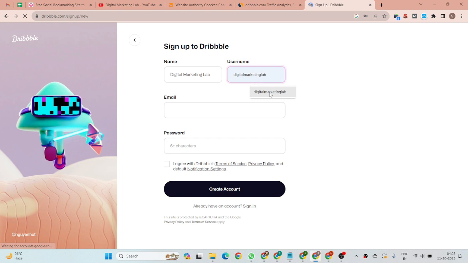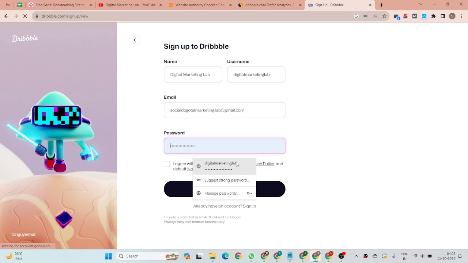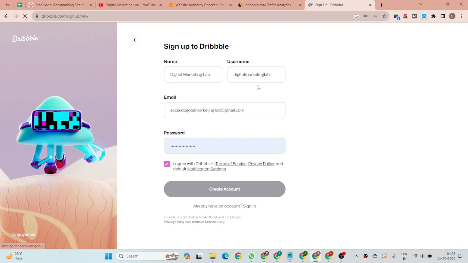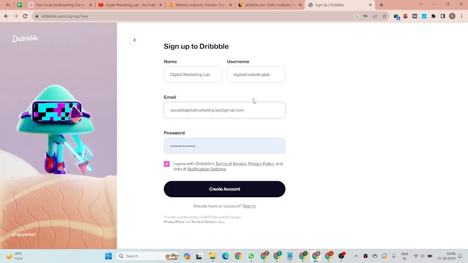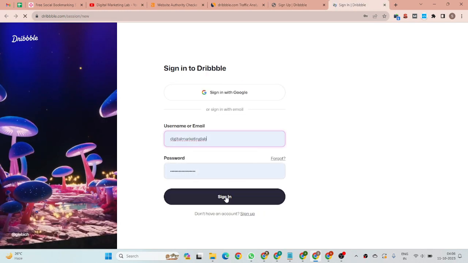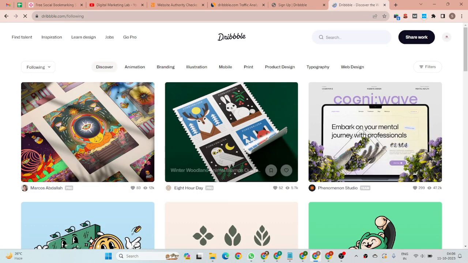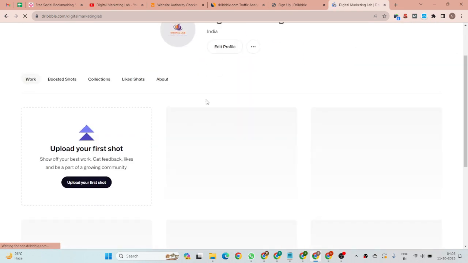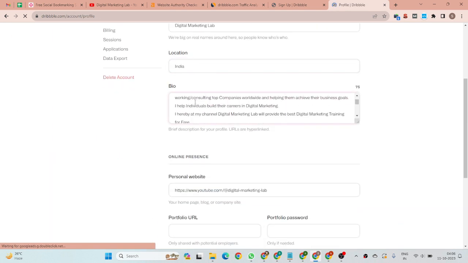We add a username, then an email ID, then you have to add your password. I guess I have already created an account. So we click the sign up button, where we put our login details. Then you are redirected to that interface, where you can optimize your profile. There is an option to click the edit profile button. Then you can add your details.